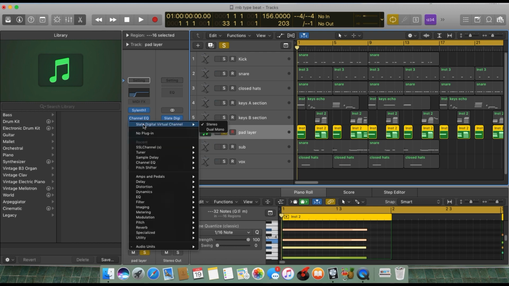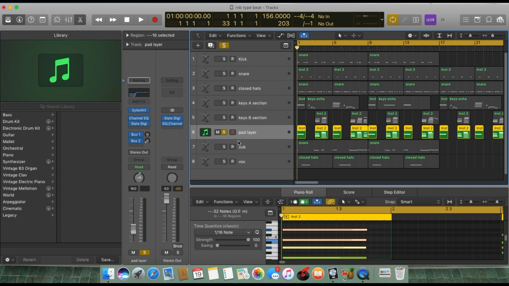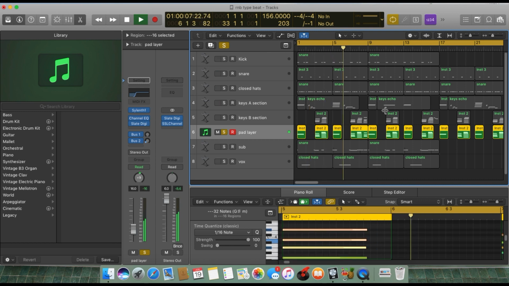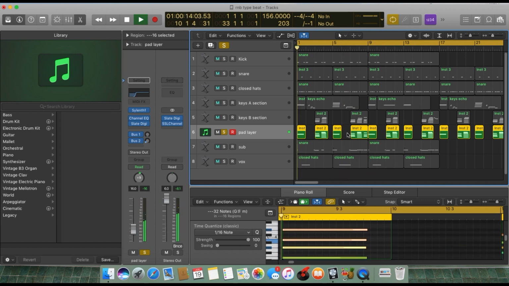And let me show what I did on the plugin. I used this console, the Brit, and I just left the input how it was, and I just cranked the drive just to give it a warmer feel. Now, if you hear it, it sounds like. And it's just gonna loop. Next, we're gonna go to the sub.